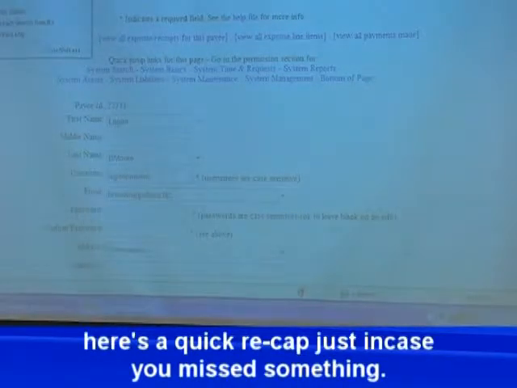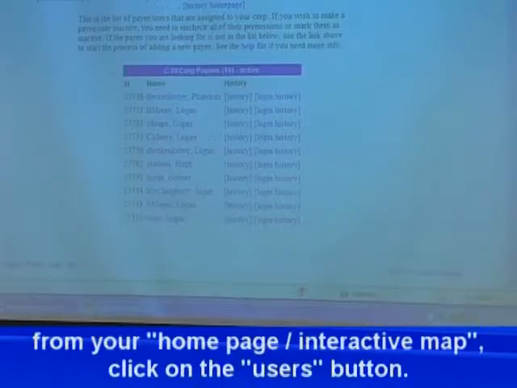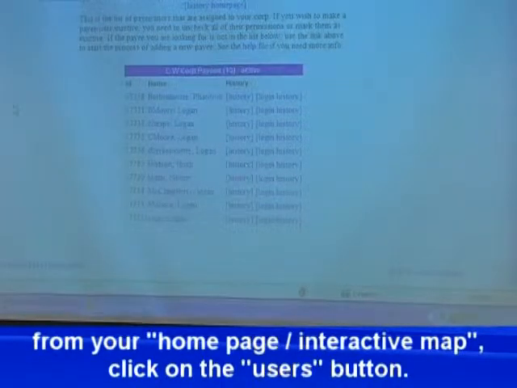And then go right there, page permission homepage. Now click on my name again. Okay, so where are you now? I'm on the payee permission homepage. So from the main map, you click on the users button.